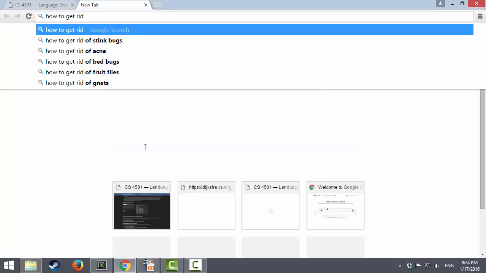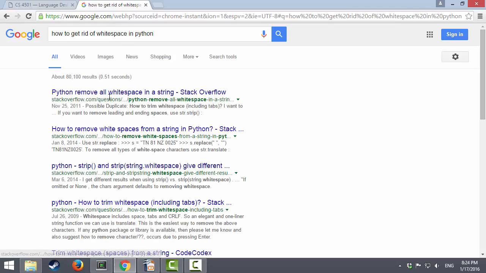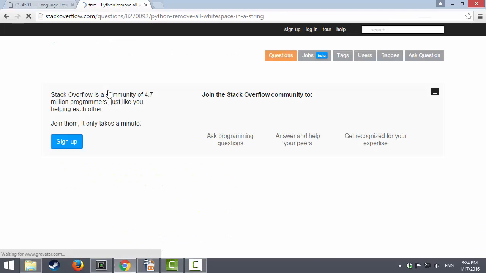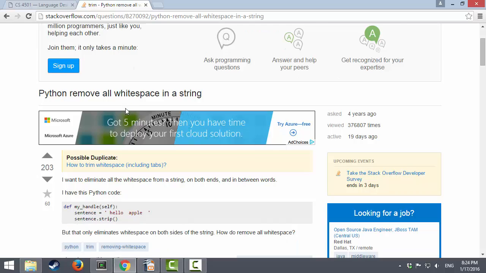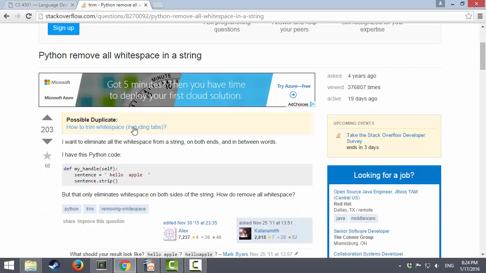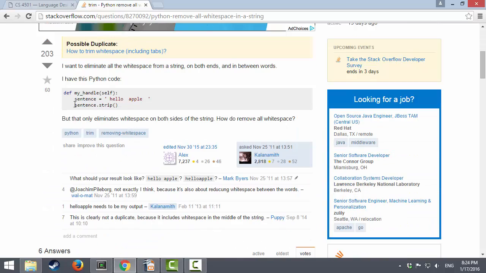How to get rid of white space in Python. Remove all white space from a string, Stack Overflow, the source of all power and knowledge in the universe. Look, we're carrying out this video guide just as a student would program. We Google every few moments. It looks like there is a strip function that removes white space.